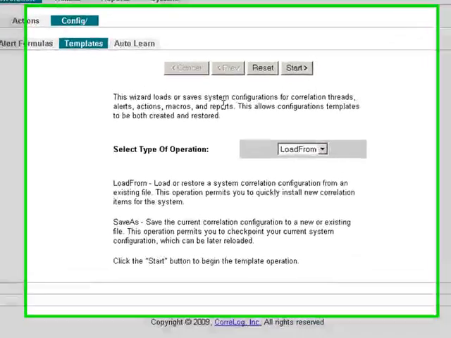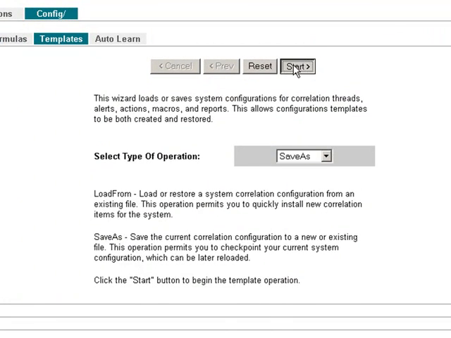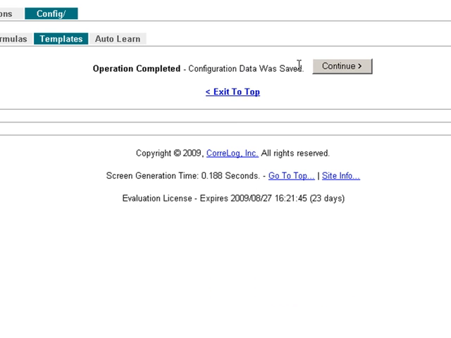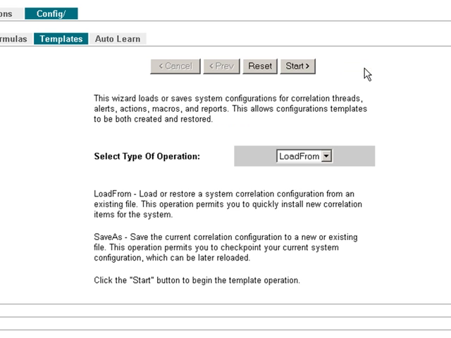Click on config again. We'll go back to templates, and we could save our present configuration file and easily copy this over to another CorreLog box. Each night CorreLog actually backs up the template file for you automatically.